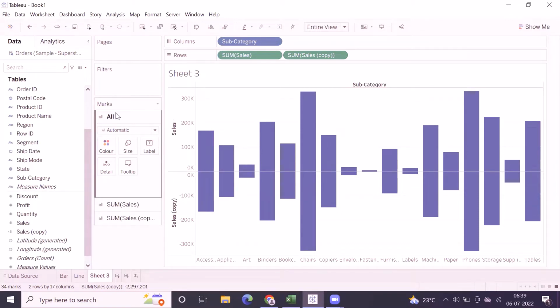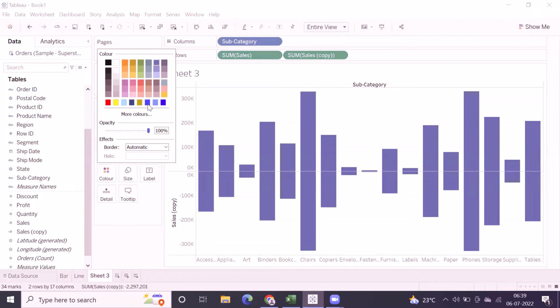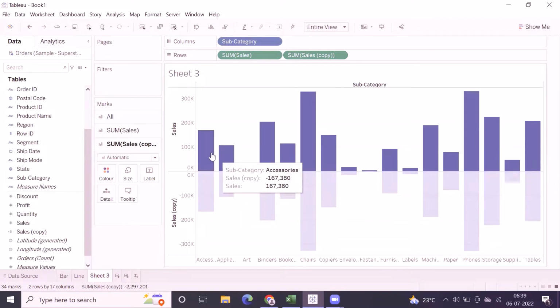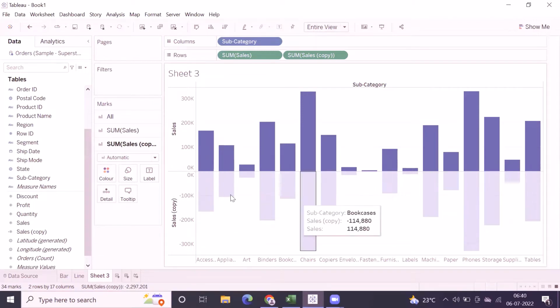So now understand the marks card. How many measures do you have? Two measures. How many marks cards do you have? Apart from all, you have sum of sales and sum of sales copy. This is important because let me add some transparency for this. You can see, now something like this is a building and you're seeing the replica of that in the water, something like that, right? Reflection. This is just an example.